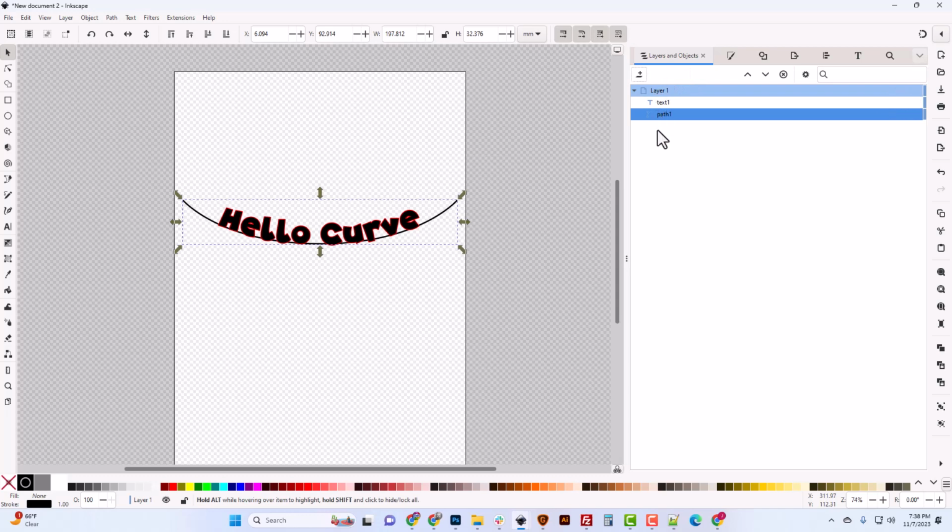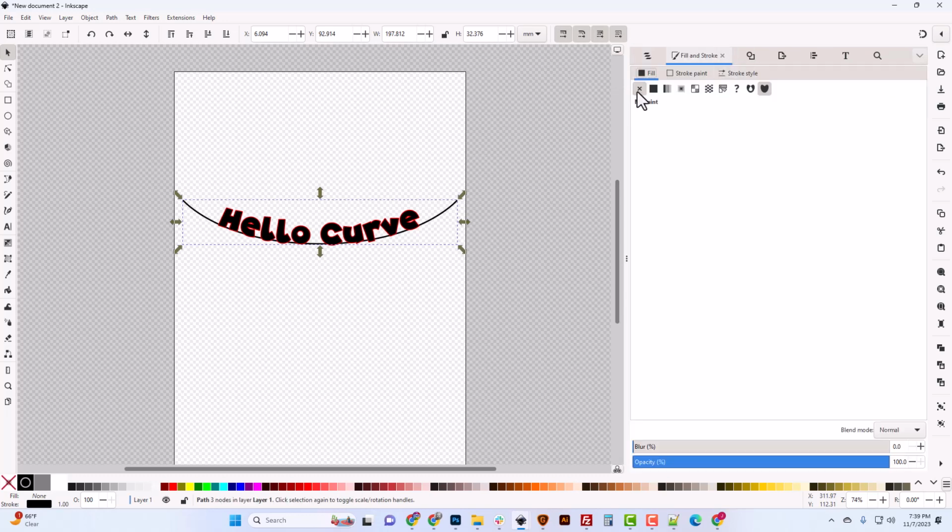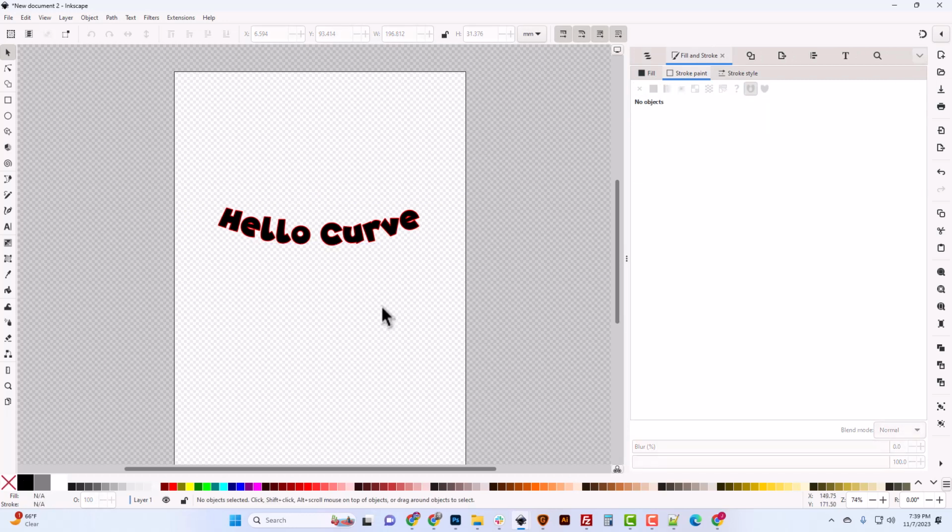In fact, you could group the text and the path together. These are both in layer 1 right now. But we'll select that path, and we'll say no paint on fill and no paint on stroke, and it's invisible. So there you go.